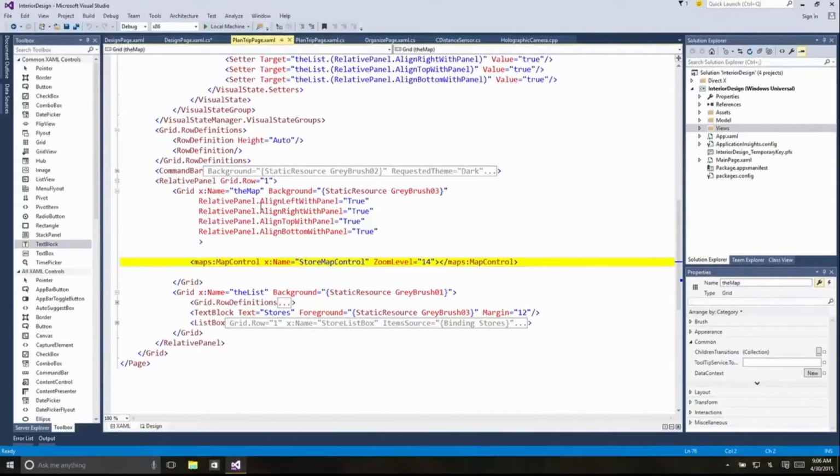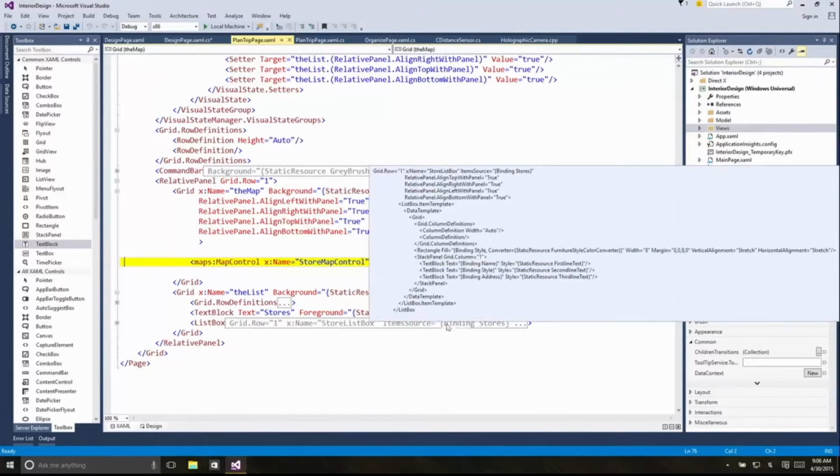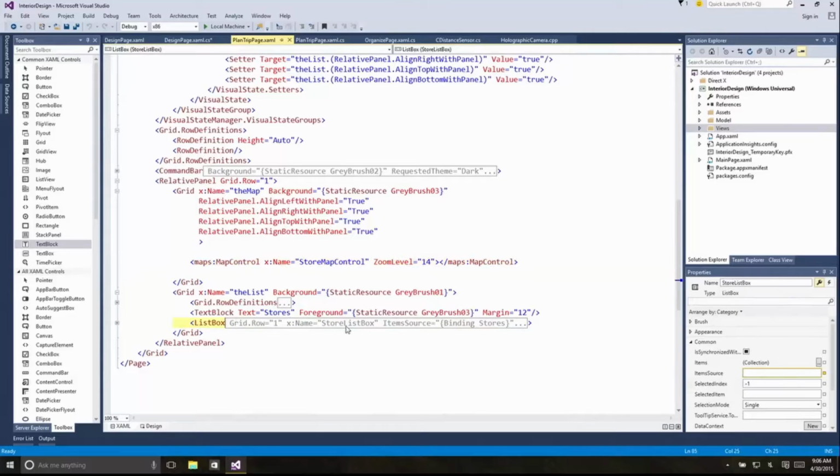So here I am back in my Visual Studio, and I'm going to go to my planned trip XAML right here. So all I had to do was add a map control, set some basic zoom levels on it, and then create a list box, data binding the stores that I was going to have here in this list box. And then that's all I need to do in my XAML.